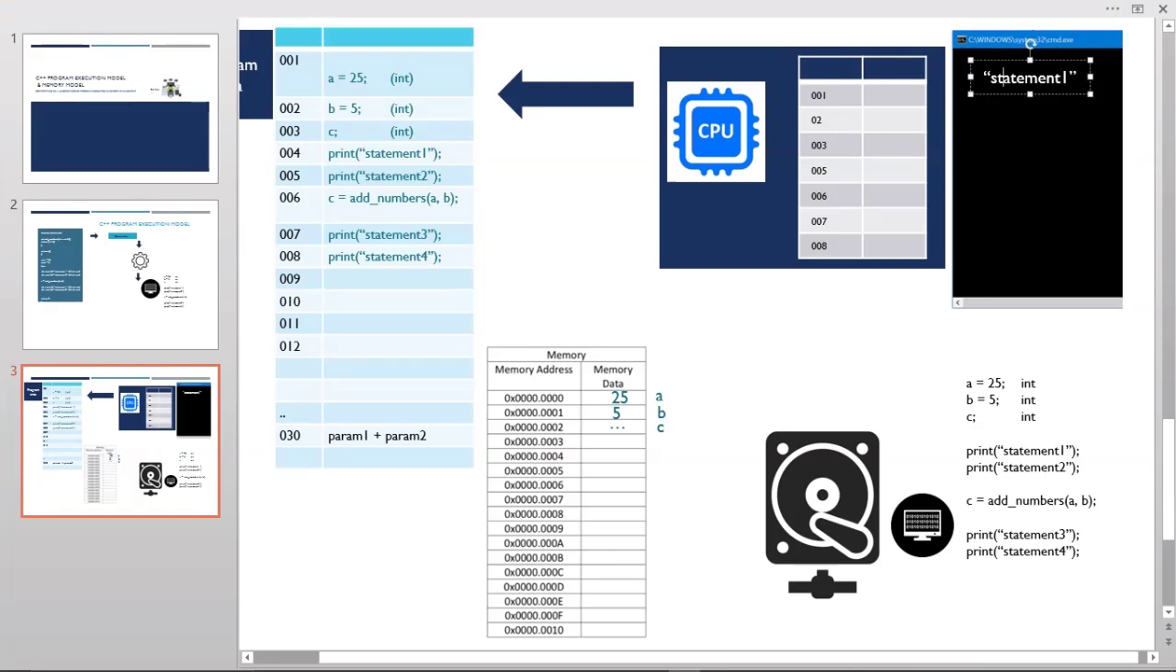The same thing happens to the next one. We're going to print it to the terminal. It's going to print it to the terminal.